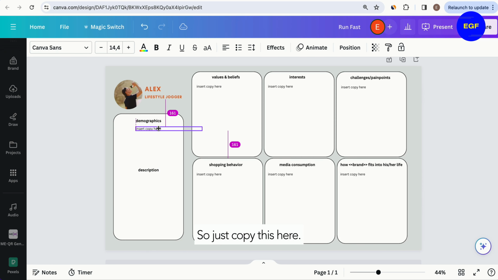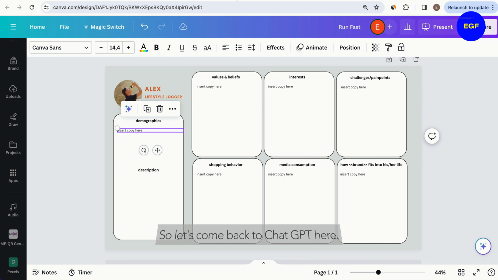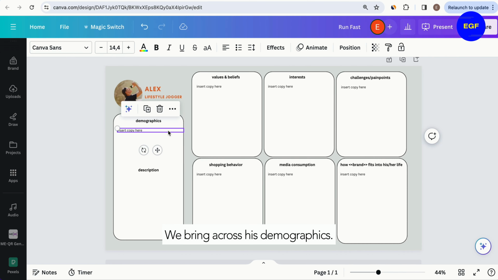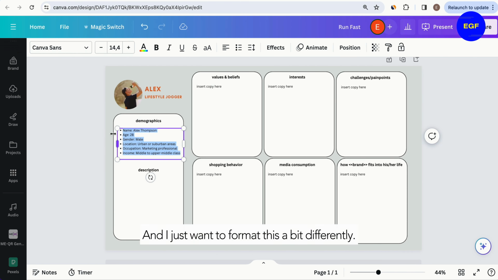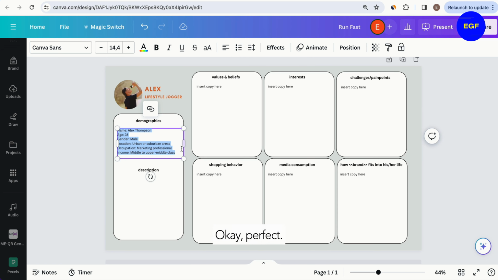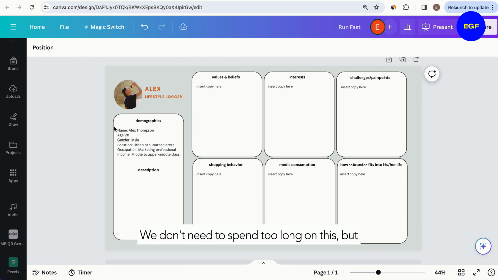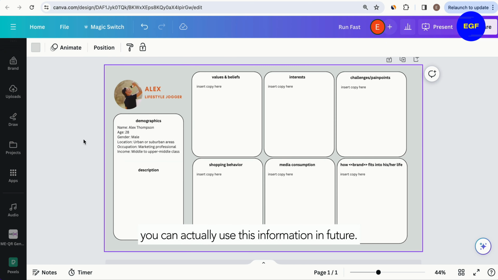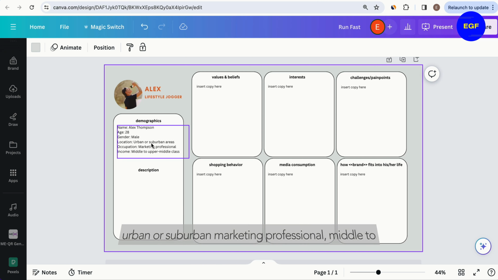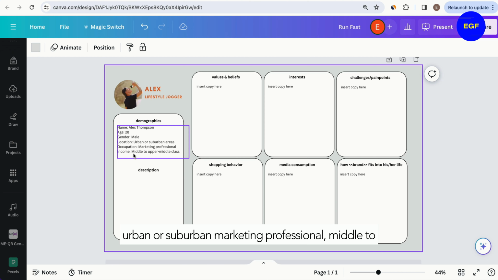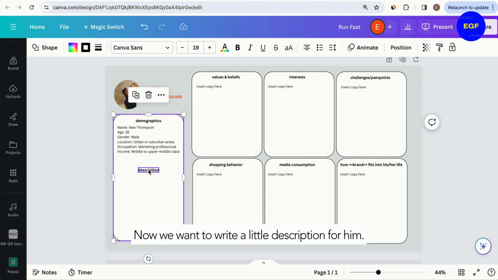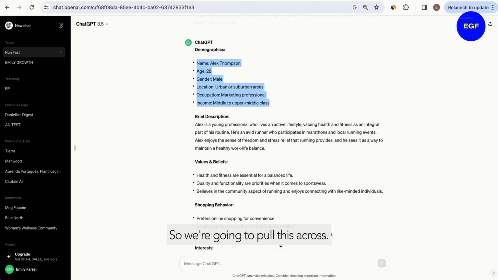So just copy this here. So let's come back to ChatGPT. Here we bring across his demographics. And I just want to format this a bit differently. Okay, perfect. We don't need to spend too long on this, but I think this is just a really helpful visualization that you can actually use this information in future. So Alex Thompson, age 28, gender male, urban or suburban, marketing professional, middle to upper middle class in terms of income. Perfect. Now we want to write a little description for him, so we're going to pull this across.